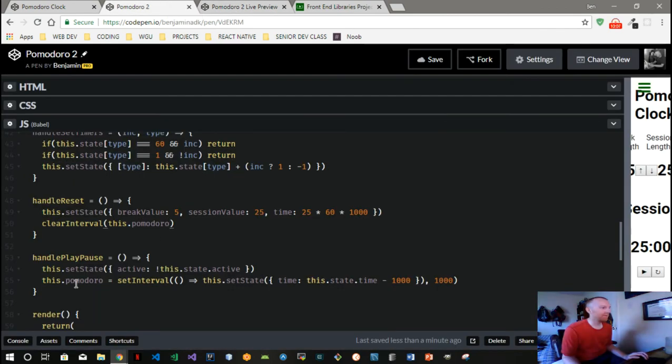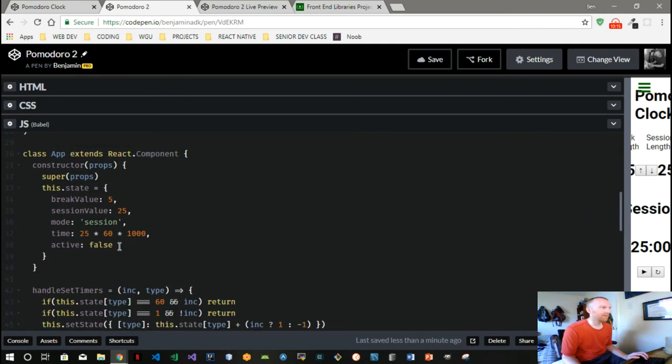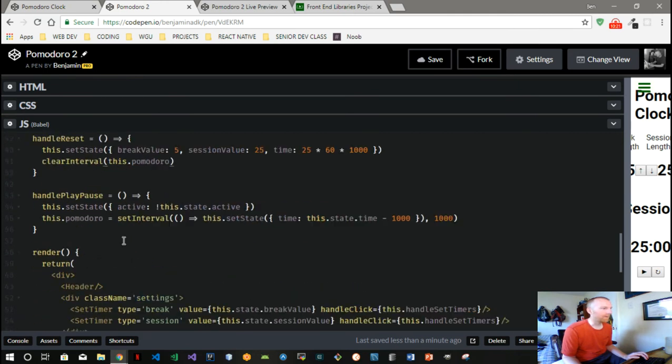So that's all you have to do to stop that set interval, call clear interval. And that's why I'm defining it as this.pomodoro. That way we can reference it throughout our class here. It's just like this.state belongs to app, this.pomodoro also belongs to app.